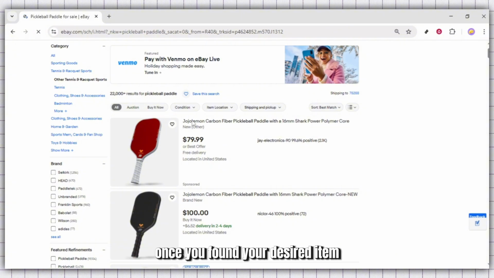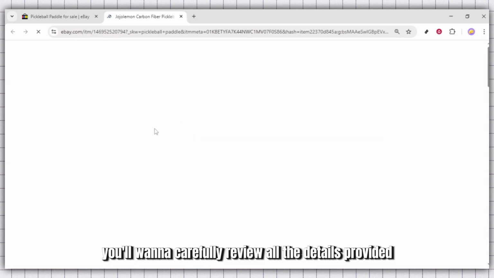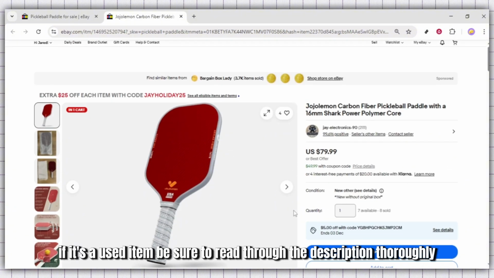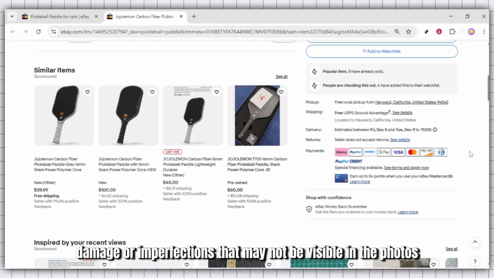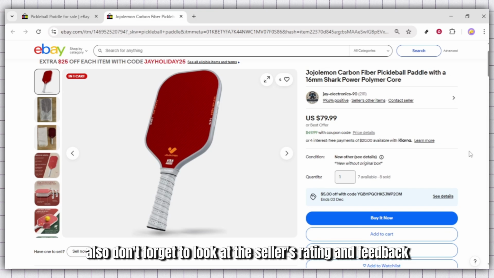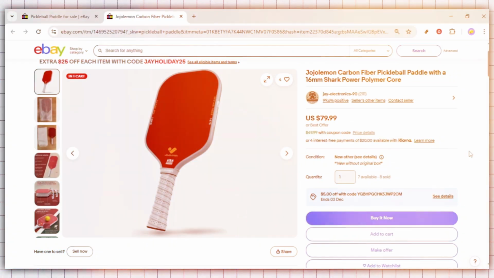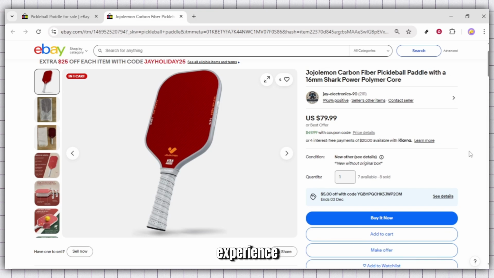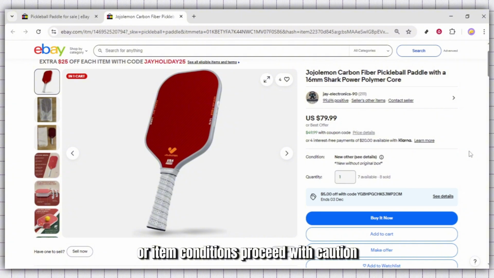Once you've found your desired item, click on it to open the listing. Upon opening the listing, you'll want to carefully review all the details provided. Check the item description to ensure it meets your needs. If it's a used item, be sure to read through the description thoroughly for any signs of wear, damage, or imperfections that may not be visible in the photos. Also, don't forget to look at the seller's rating and feedback. This part is crucial, as it gives you insight into the seller's reliability. A seller with positive reviews is much more likely to provide you with a smooth transaction experience. If a seller has negative feedback or complaints about shipping delays or item conditions, proceed with caution.